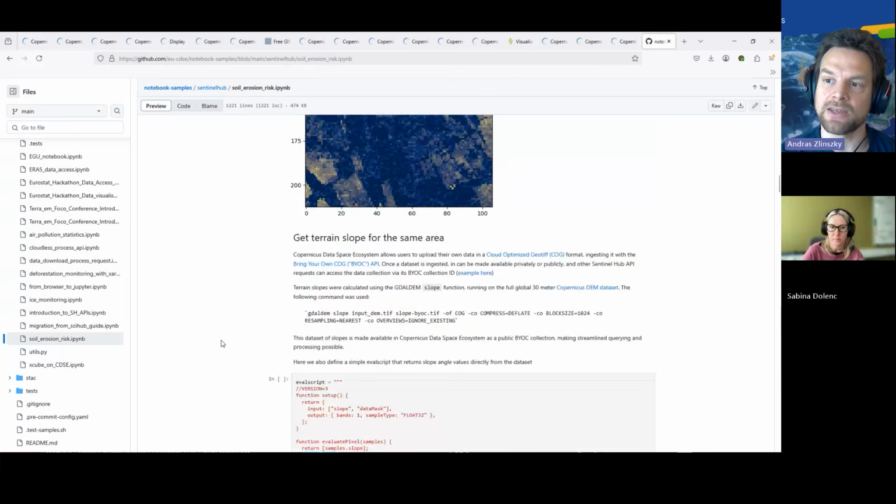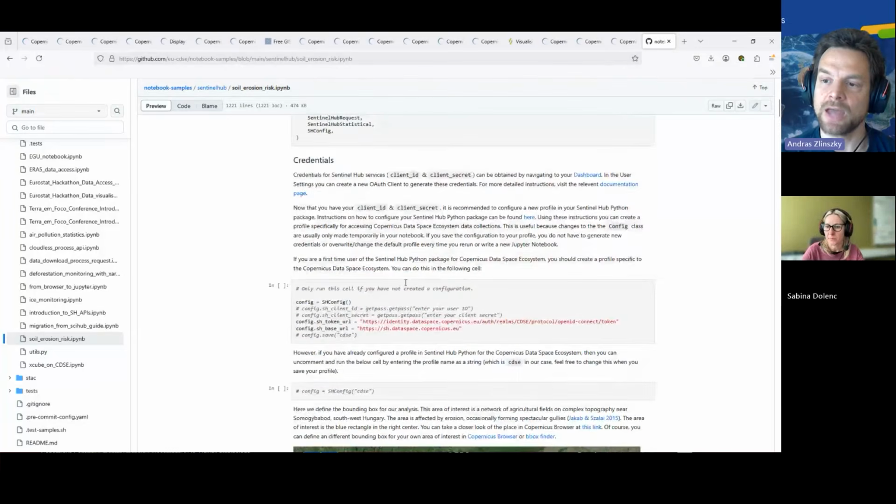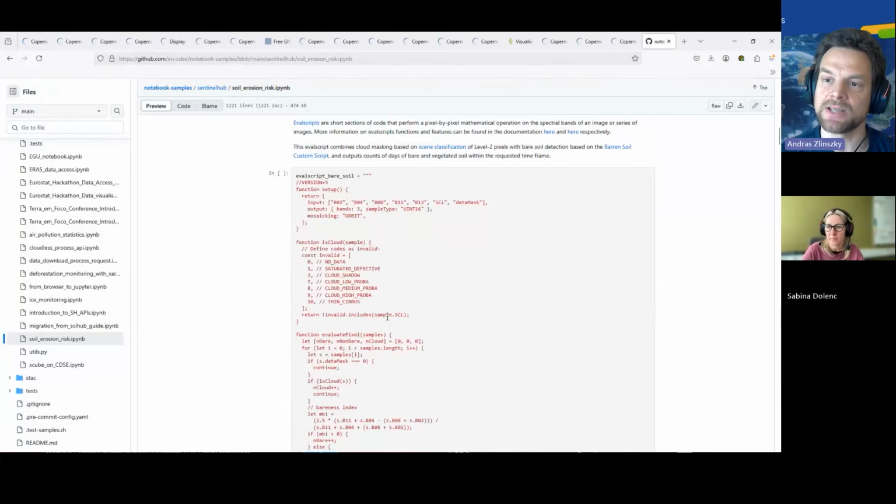But if you want to add a more complex model, we'd be interested to hear about it. And then this would be something that runs in an Evalscript. It would be, again, a data fusion custom script, just like I showed you with the flood mapping. And then it should be possible to visualize the results also in the browser.